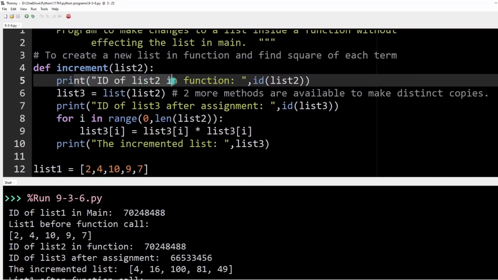Now inside function I'm trying to print the ID of list 2. So now you see list 2 and list 1 has same ID. They point to the same location. Now if I try to work on list 2, it will change the content of list 1 also. So that is what we have studied in the previous program.